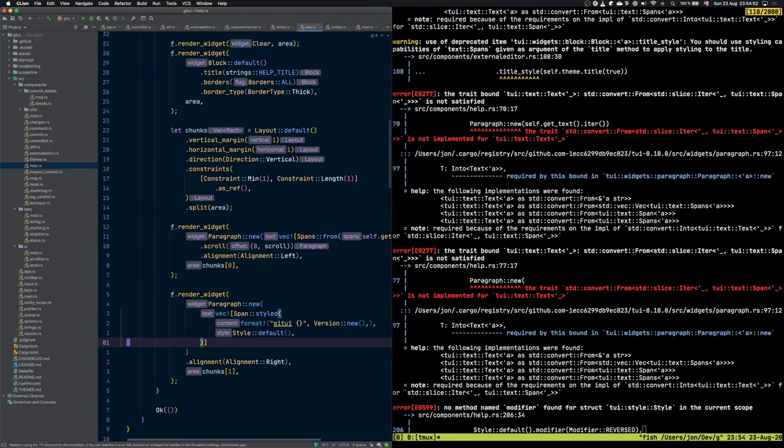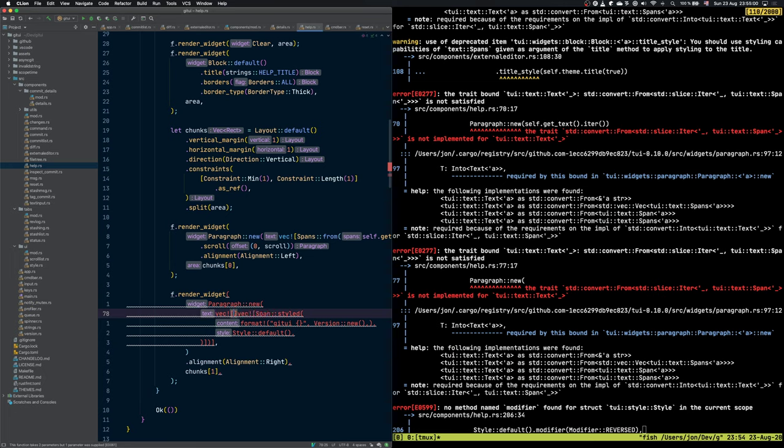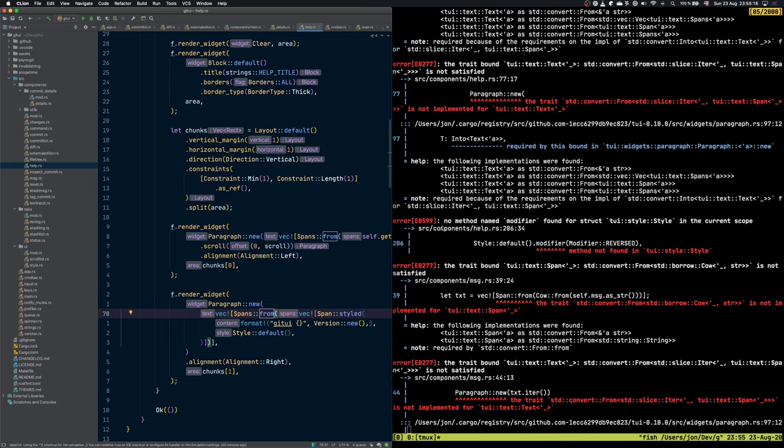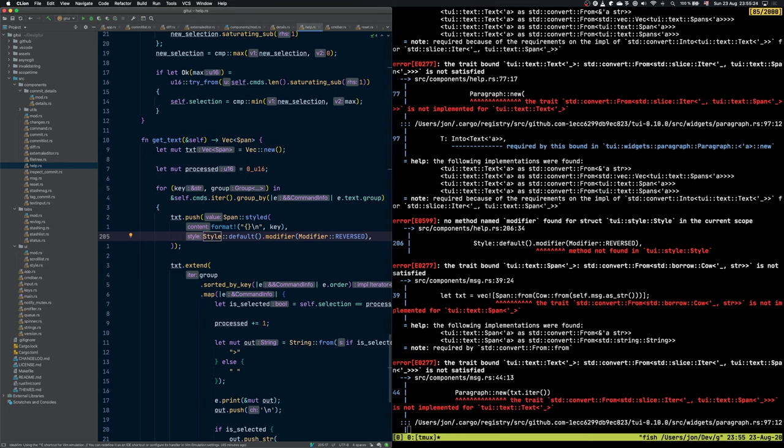Yes, so this just needs another layer of stuff. Let's see, like this and vec of spans from. There we go. This is help 206. Span styled. We still kind of need this. Again, I'm thinking this is somewhere where we might actually be better served just by using a spans with an empty span and a key, I'm guessing.